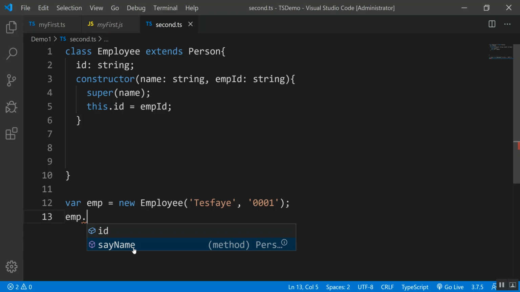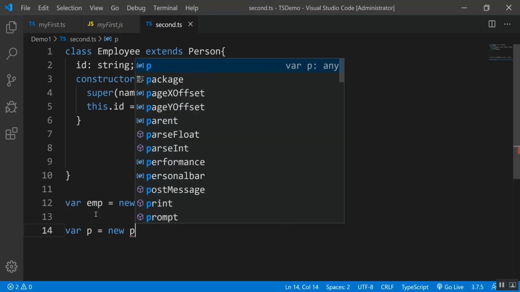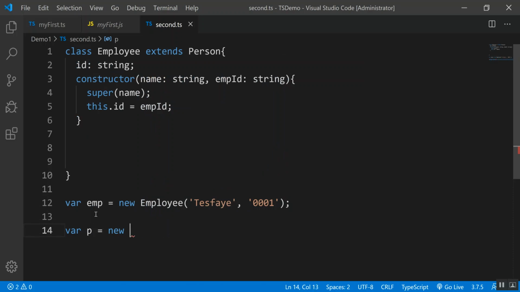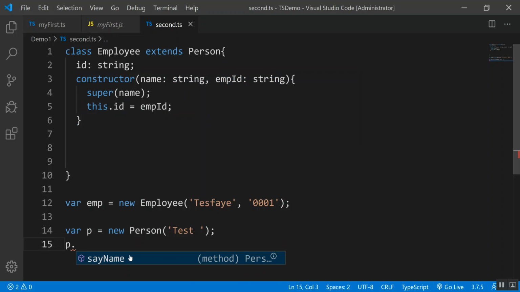So IntelliSense knows the game. Because it is private, it's inaccessible. I can't access it with employee dot. Even outside of that, if I have another variable, var p equals new person, and let's say test person, and p dot, it's not accessible. Private members are private variables, and members are only accessible inside the class. Outside of the class, I'm outside of the class, so I can't access it.